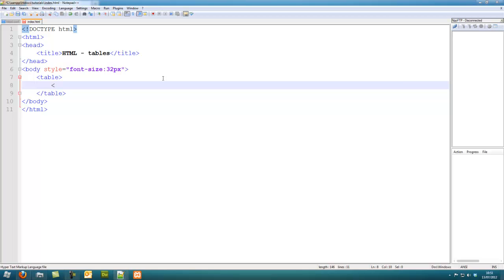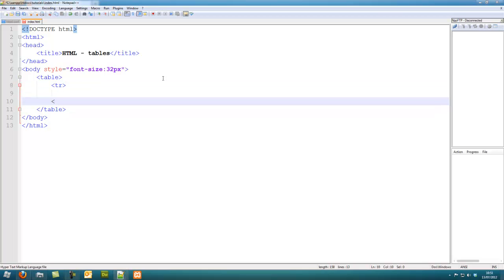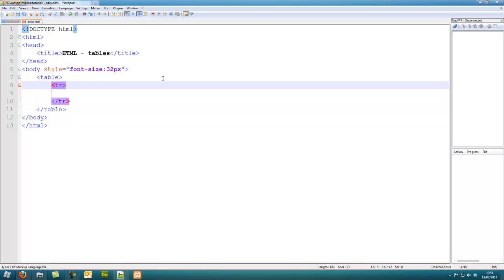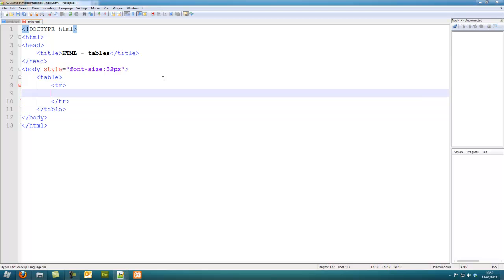So we need to add tr, which stands for table row, and add the closing tr down. So that's one row done. We can add more rows by repeating this and putting it underneath, but we're only going to be doing one row at the moment.